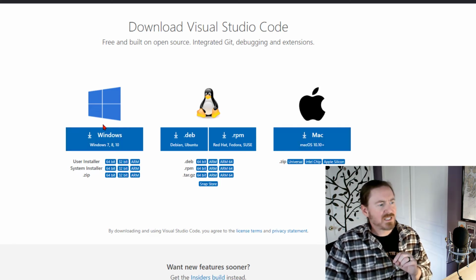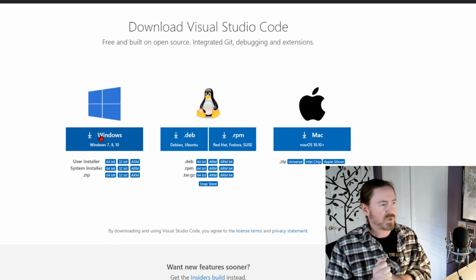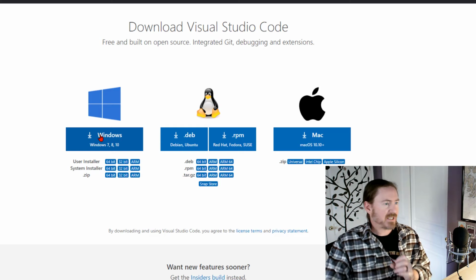So go ahead and download Visual Studio Code. This is going to be our primary code editor for the CIS 195 class. We're going to use it a lot. You're going to use it multiple times per week, frequently. You're going to get pretty darn good at it.